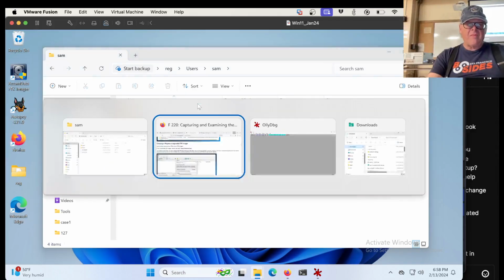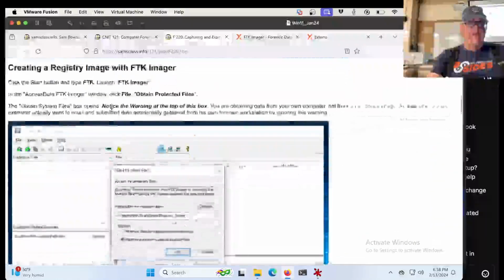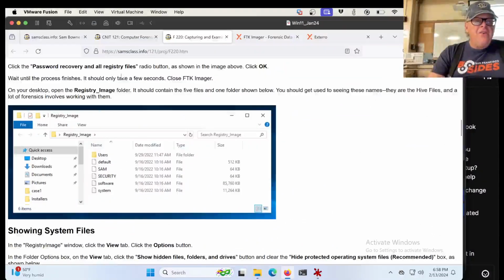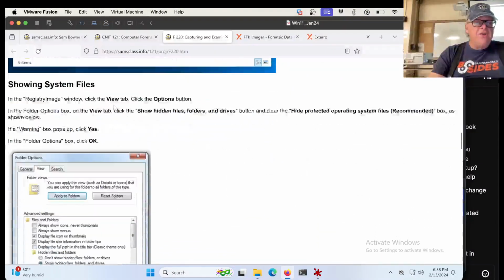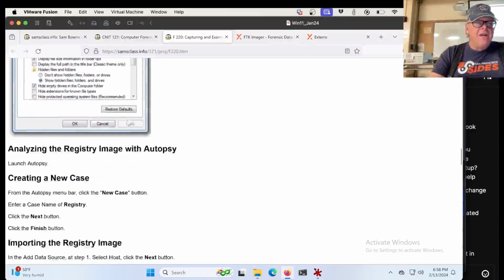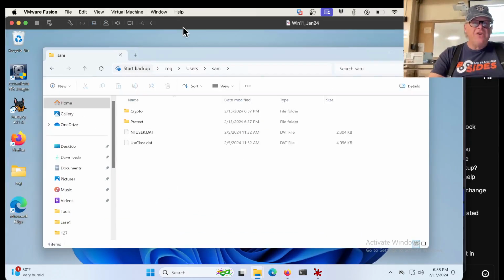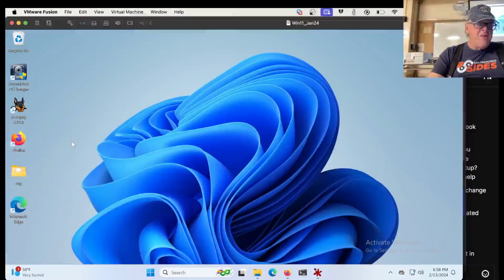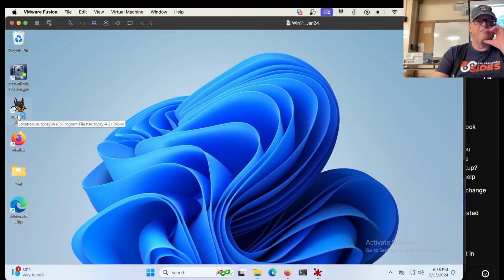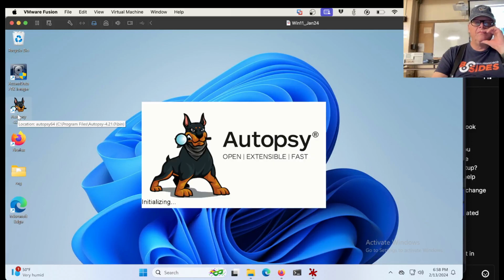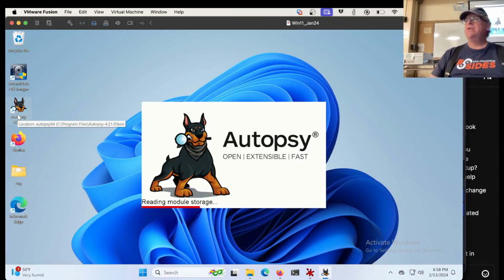Now, let me go back to my project instructions. So you've made the registry image, and then you have to show system files to see it. All right. So now we're going to analyze it with Autopsy. We'll make a new case, and we'll import the registry image and treat it as logical files. Okay? So it's Autopsy. Again, there used to be a bunch of special tools used just for registry analysis, but now it's all in Autopsy, making our lives much easier.